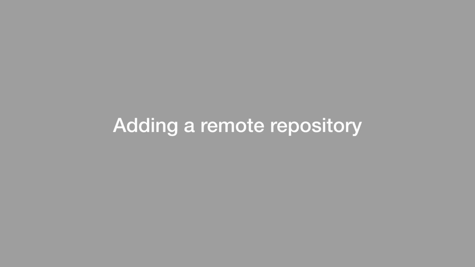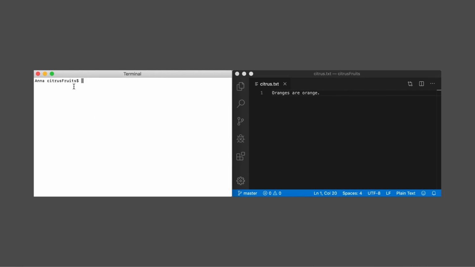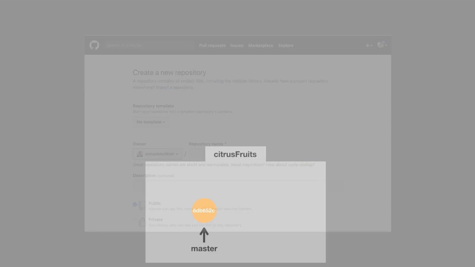In this lesson, we're going to go over adding a remote repository. So we have a local repository called Citrus Fruits, and we have one commit in it, the orange commit. So there's our local repository, and there's our orange commit with our master branch pointing at it. Now, if we want to start working with a remote repository, we actually need to create that remote repository in the first place. So let's go do that in GitHub.